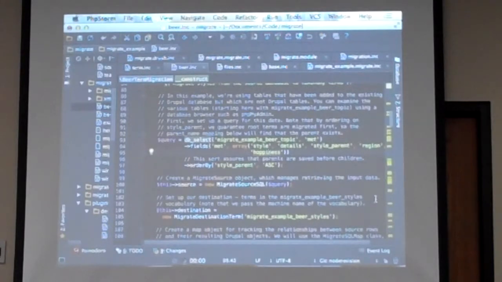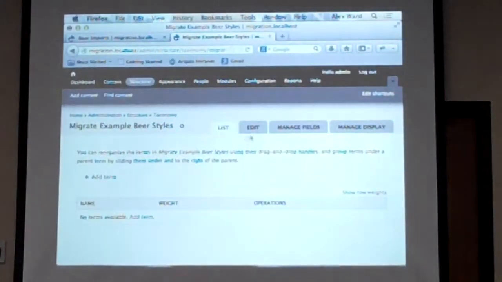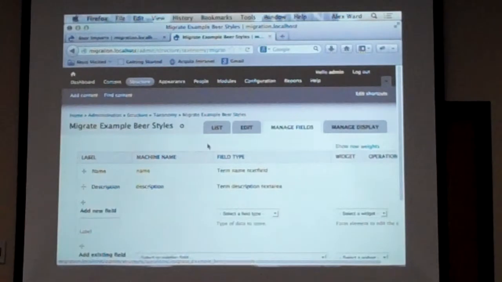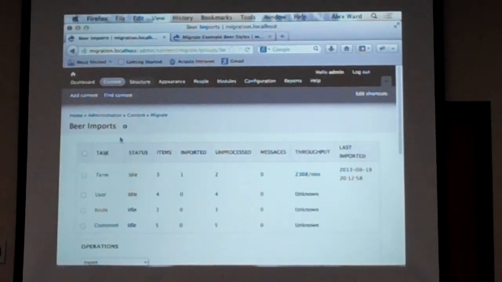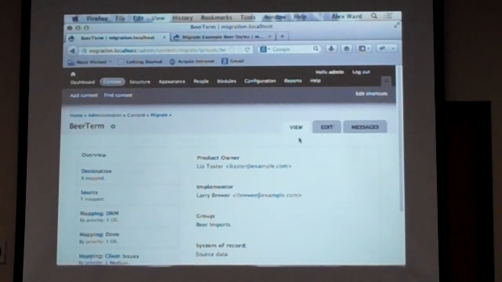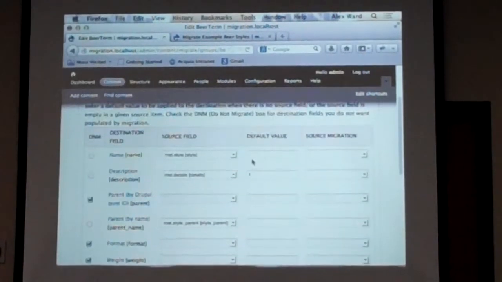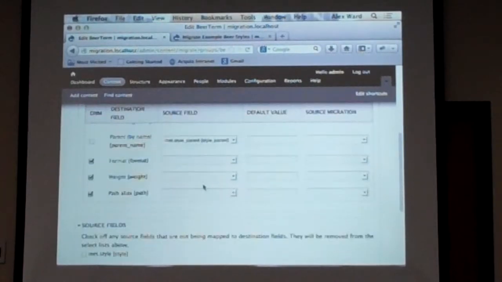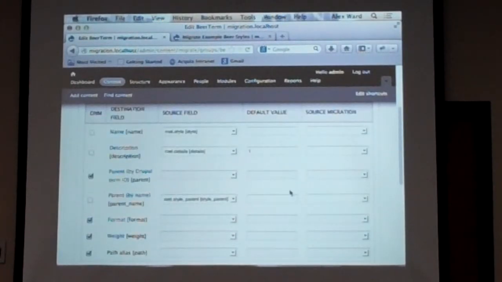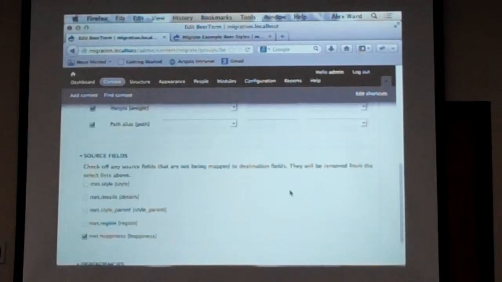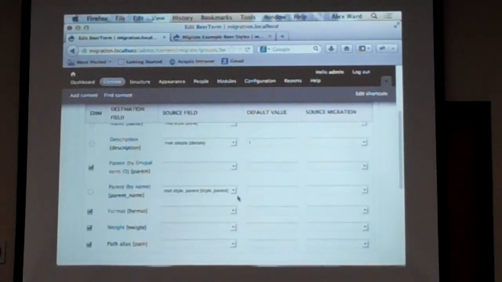I never did show you Migrate UI's managed fields, did I? No. I click edit over here, and here are all of the field mappings that I've got. And so I can set these via the UI. I don't ever do that, but you can. So you don't have to write as much code as you've been writing?